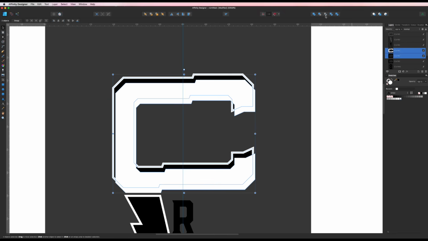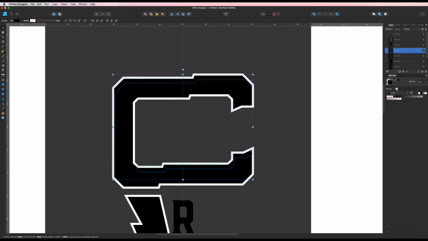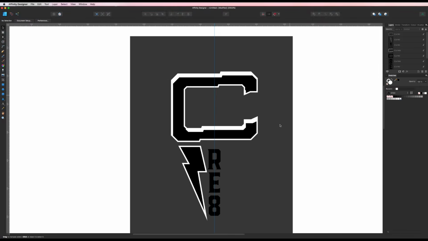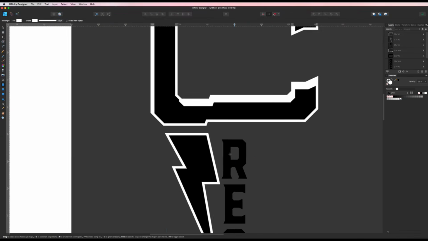Now with those 2 selected, hit this minus button. And then I'm going to click on white. And it's giving me this weird inner shadow effect. It looks really odd right now, but trust me, this is going to look good. Okay, so let's do the same with this guy over here. So I'm going to select our black lightning bolt, go copy, paste. Okay, and should we do that again?